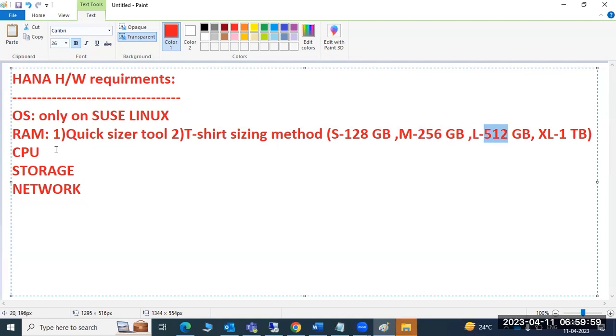So based upon the RAM requirements, you will get the CPU estimation. These requirements are very important, because they will ask you questions during the interview. Can you explain HANA pre-steps like hardware requirements and software requirements? To install HANA, what do you require? We need to take care of the hardware requirements and software requirements.